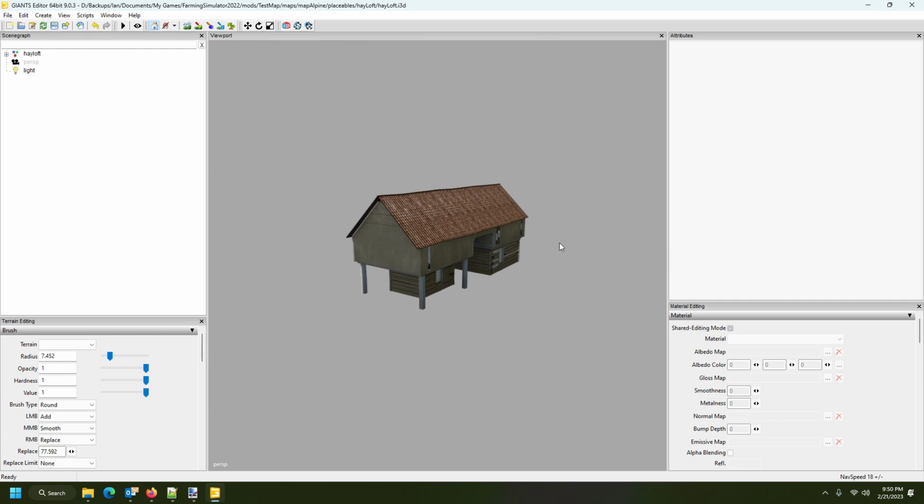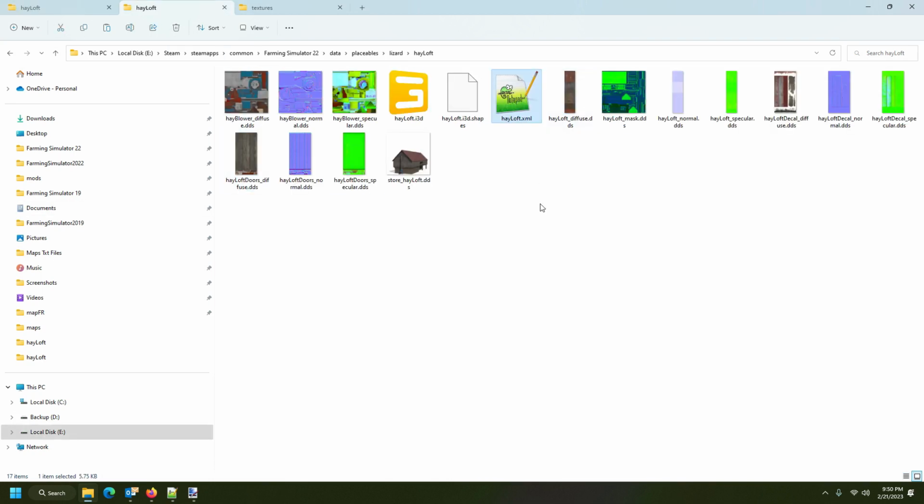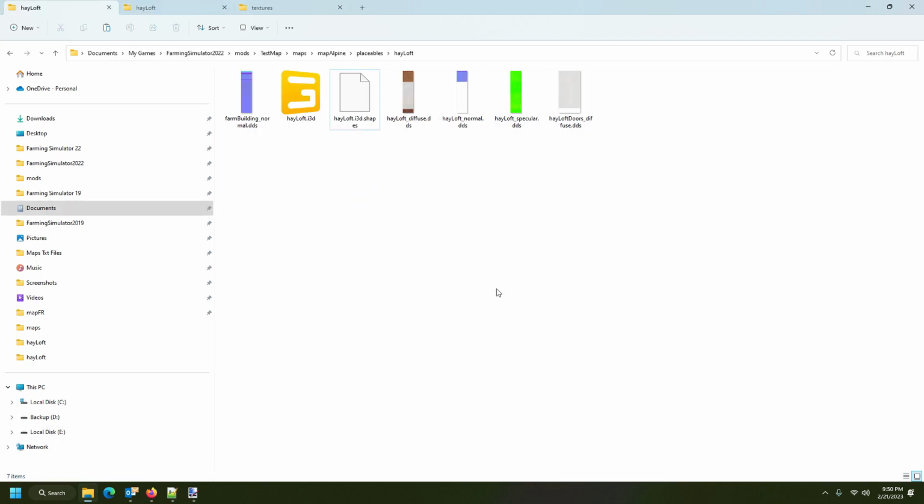And now, once you've done all of this, I almost ended off the video here, and then I realized, no, we still need to do the custom XML. Put that in. We have got that already in our map. So, how to add the hayloft to your map now? What we need to do is go into game.